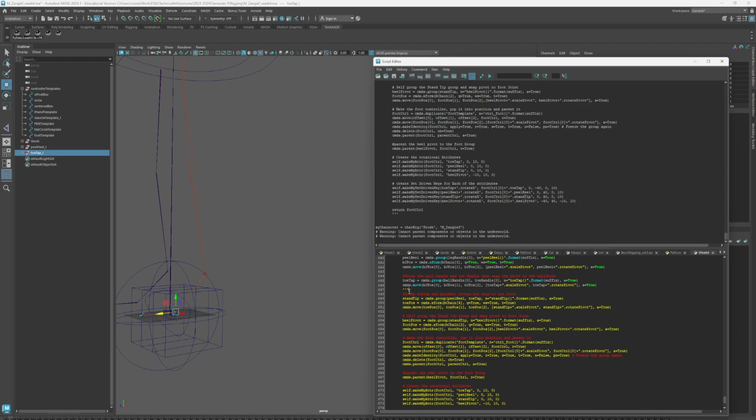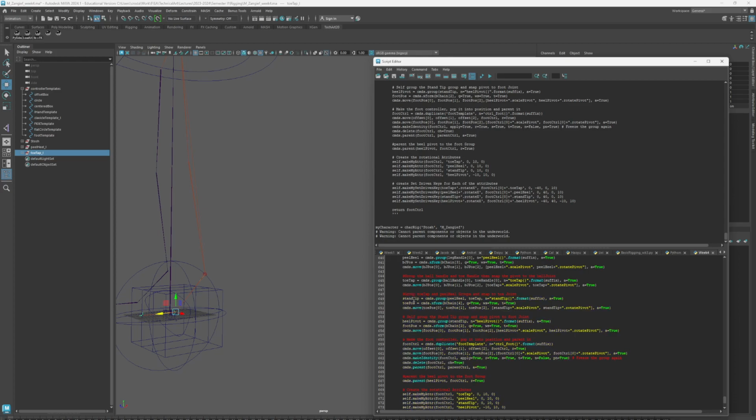All right, so we're going to have to do this two more times. We're going to do this for the stand tip group, and then we're going to do this for the heel group. Now, the stand tip group is going to be parented to the toe joint, and the heel pivot is going to be parented to the foot joint.